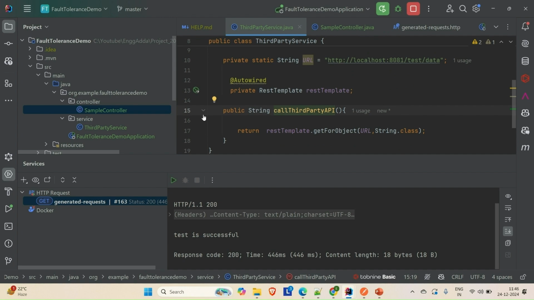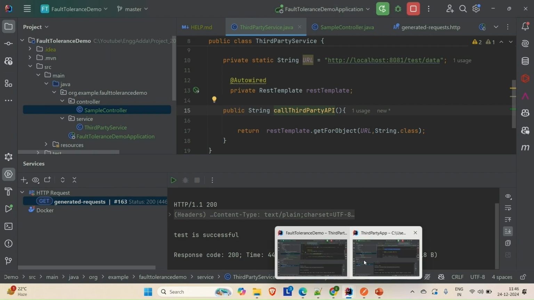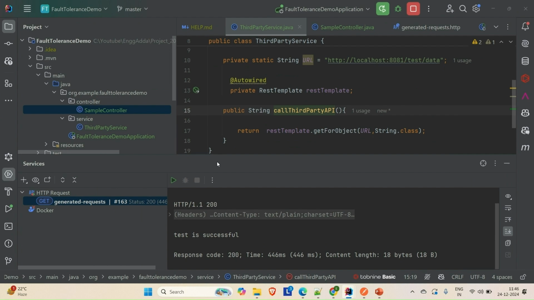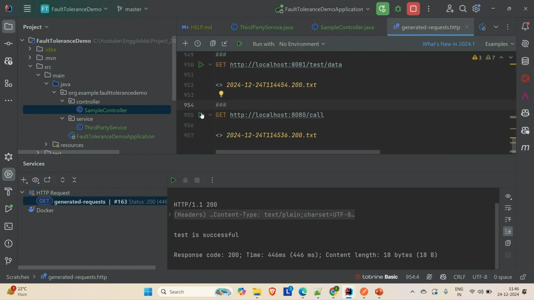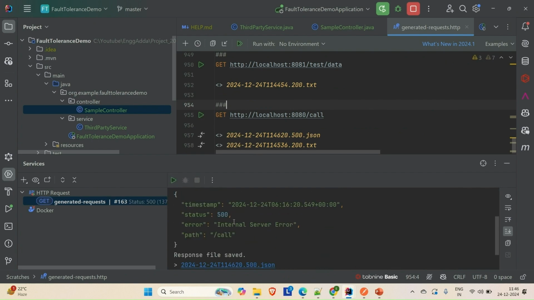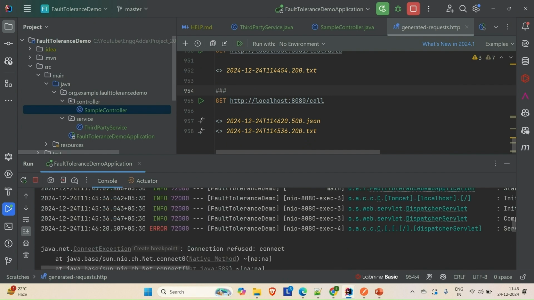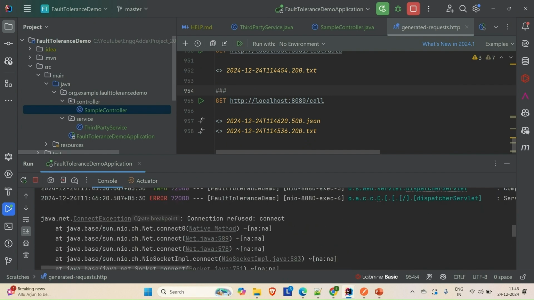But what is the case if our third party API is down? For that, let me go there and close this one, and now we'll hit the main application and see if it is working or not. You can come here and hit it. Now you can see you are getting 500. If you go to the console, you can see that you are getting this connection refused connect.